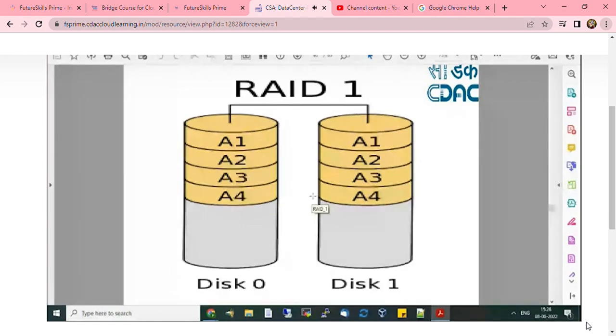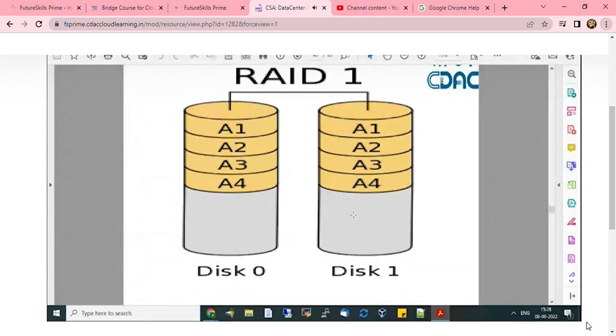In the case of RAID 1, as you can see, there are two replicas. Two replicas means you have A1 here, and A1 also in the other hard disk. If any one hard disk fails, you will be able to get the data from the other hard disk. This is complete mirroring. In the case of RAID 1, it is a complete mirroring.